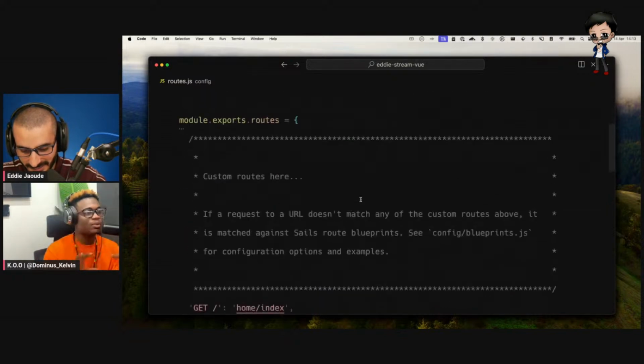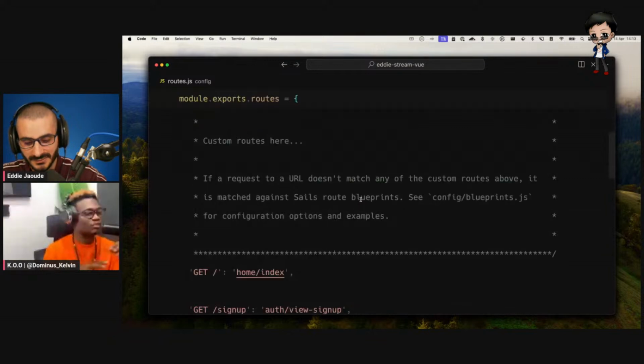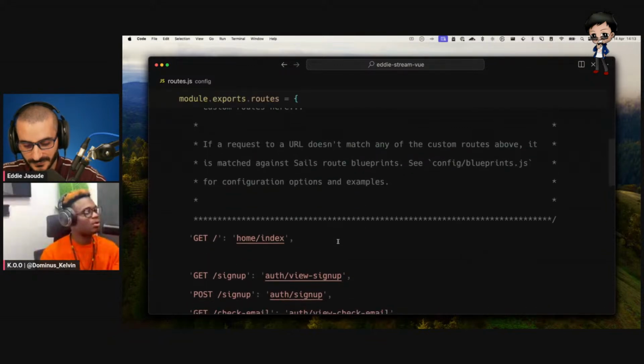So one thing I like about Sails is that it's JavaScript. The more I write Sails, the more I write JavaScript, because there is no magic. Our routes are simple JavaScript objects, literally. For our home route, for example, we have a get. So I tell it to match the get route with this action called index inside the home folder.